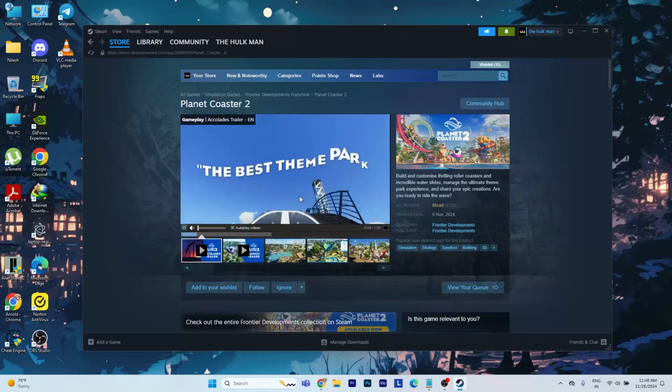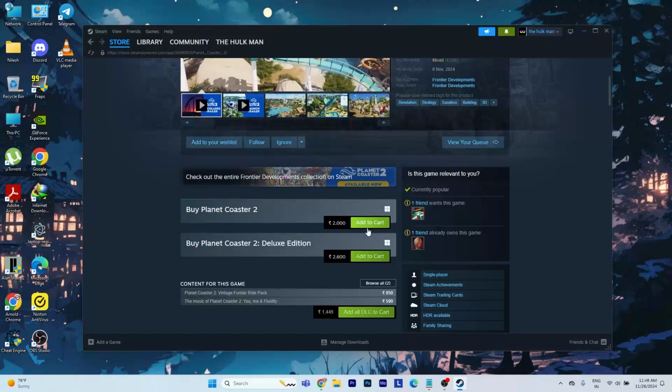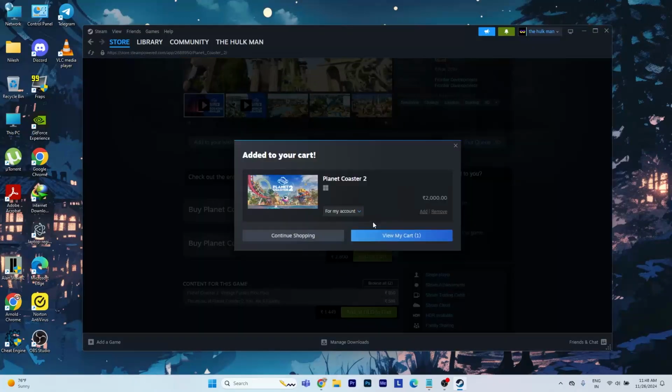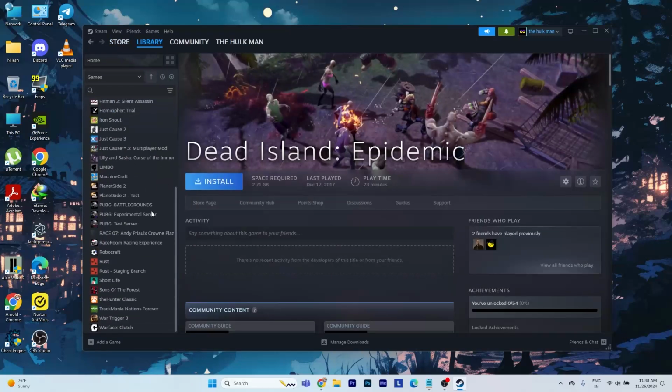So what you have to do is just scroll down and then here you press this button, add to cart, and you will get this page. So now what you have to do again, you need to pay for the game. So once you have completed the payment, you will get the game in your library somewhere here.